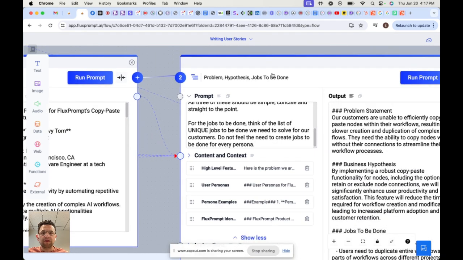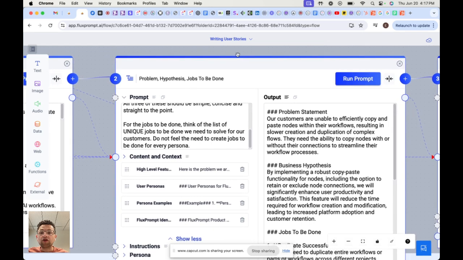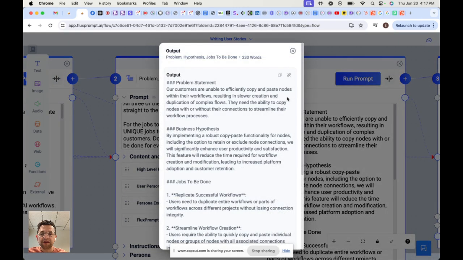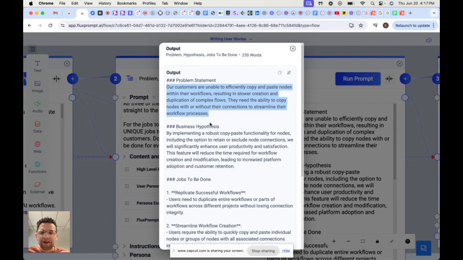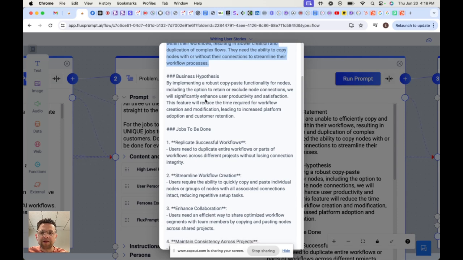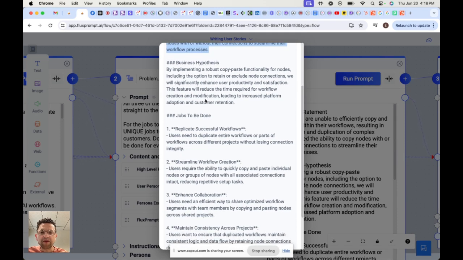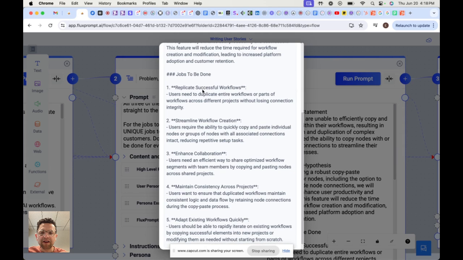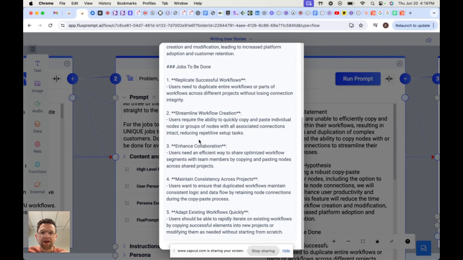plus the problem statement and our company info into this next node, which is the second step, to formulate the problem, the hypothesis, and the jobs to be done. So as you can see here, it does a really good job of summarizing the problem statement, much better than what I did when I was typing in the node. And then it gives me a hypothesis, which is something I'm passionate about. We should always be designing with a hypothesis in mind. And then it gives me a list of jobs to be done.